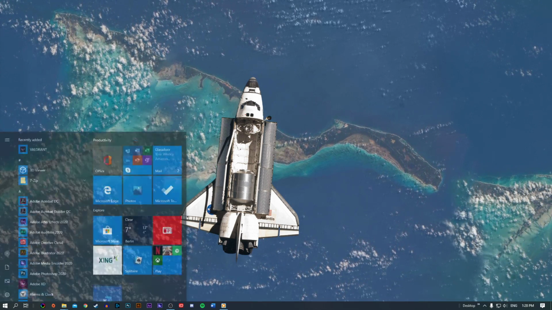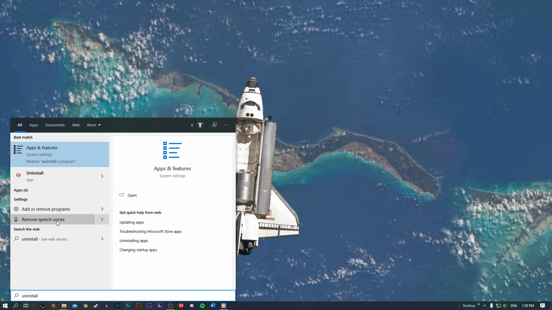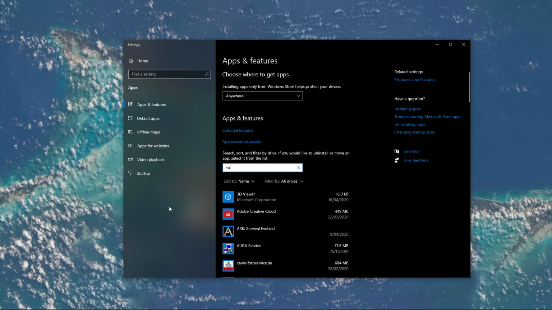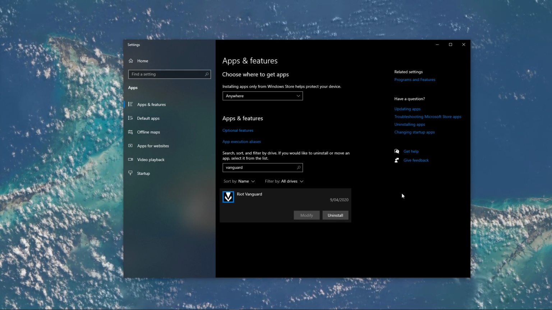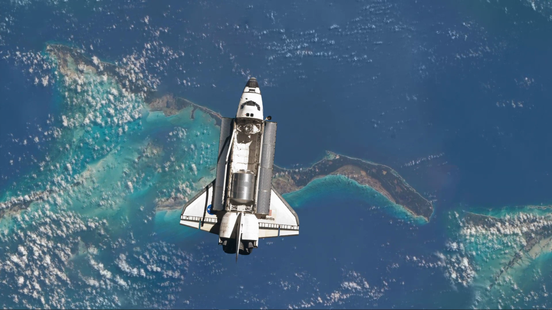So first of all, search for Uninstall and open up the Apps and Features system settings. Here, search for Vanguard and make sure to uninstall the Valorant anti-cheat program. Depending on your Windows version, this will not work for some of you.